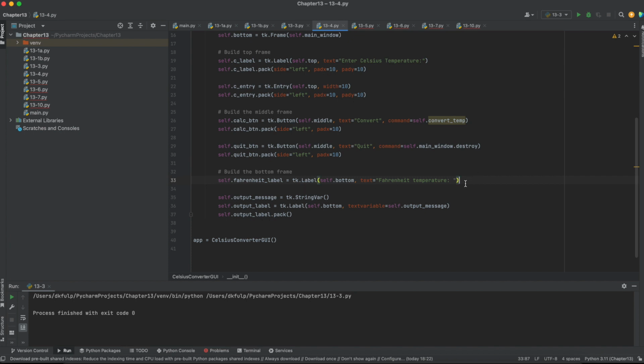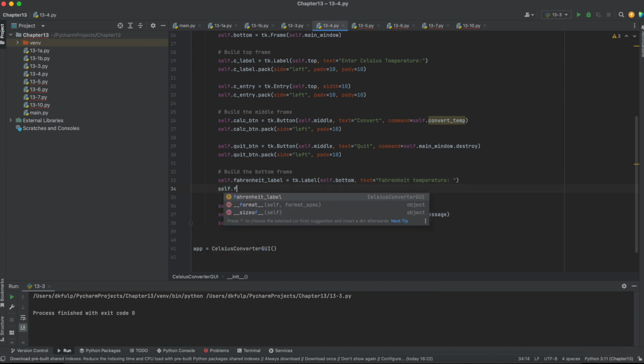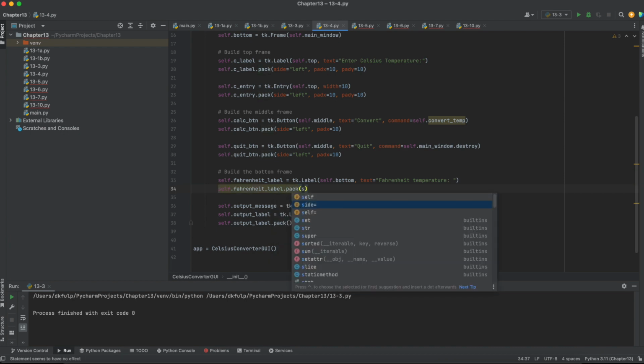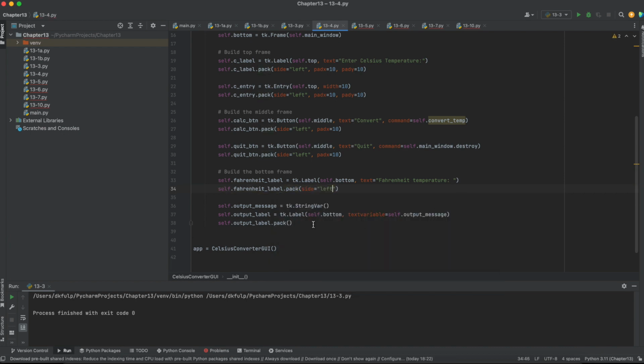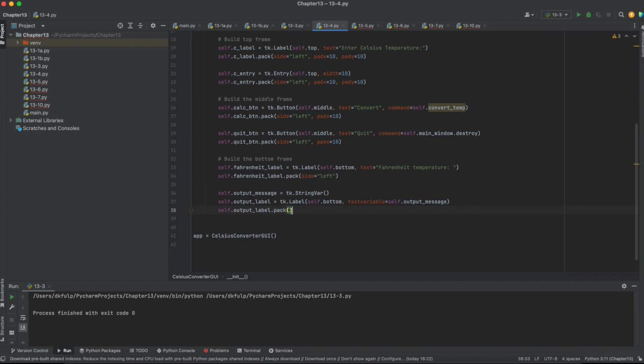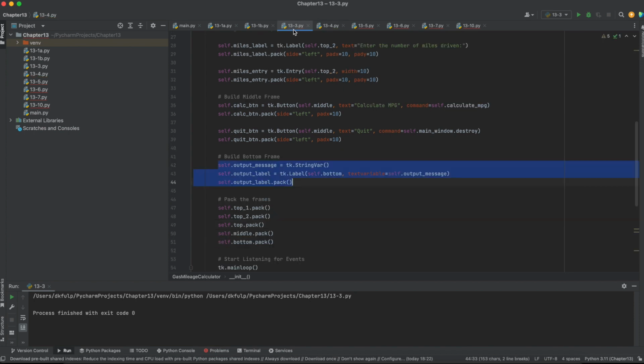And then we'll go ahead and pack that with self.Fahrenheit label.pack with side going to left, just like that. And then we'll just have this one going side equals left as well. All right, so everything there is pretty much good. We just got to go ahead and pack the bottom frames.